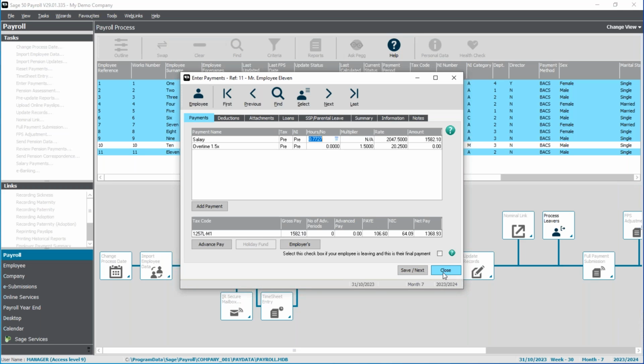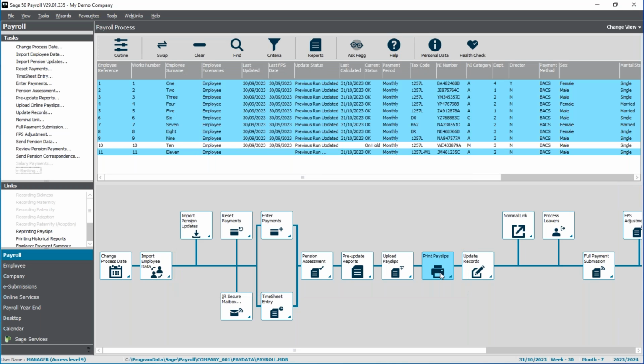So that's the payments entered. If I just close out of that screen, you'll see that the last calculated column has now been populated with our October pay date. So payments have been entered, and our next step will be to check these payments by running a set of pre-update reports.